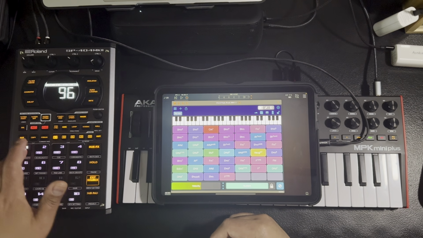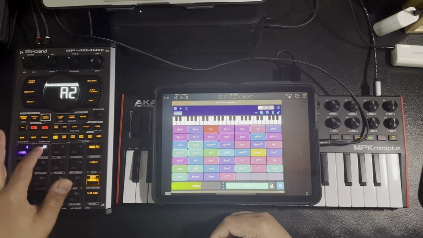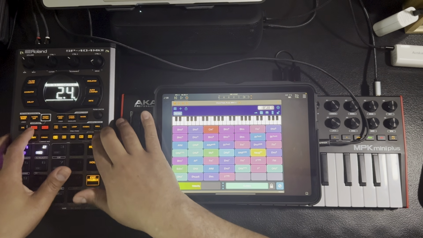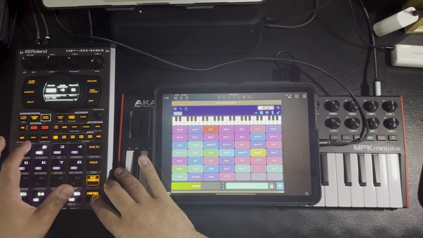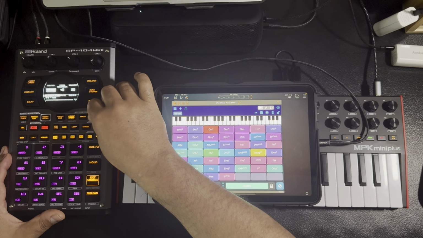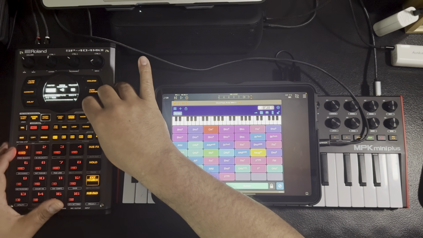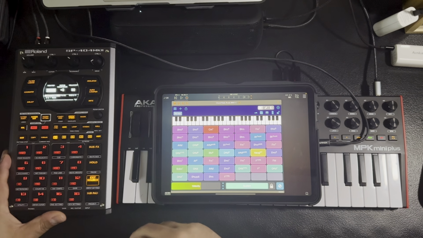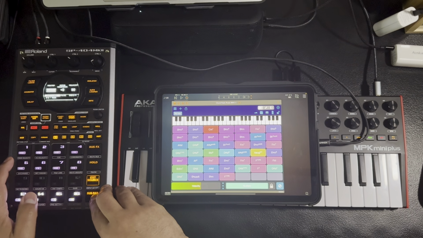Cool. So I think I have a pattern already built in here. Shift TRX mode, and we're going to remove that. And then we're going to remove this one. Remove that. Okay, there we go. So now we'll put them in.